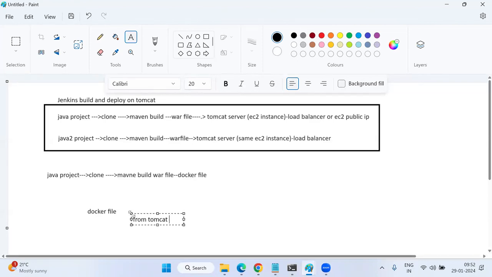So from Tomcat, you are saying to Docker, hey Docker, my war file is ready. I deployed my war file on an EC2 instance in the previous case and faced so many challenges. So now I'm deploying my war file in image format, because I need to deploy in Kubernetes, right? Instance format means you need to install Tomcat.